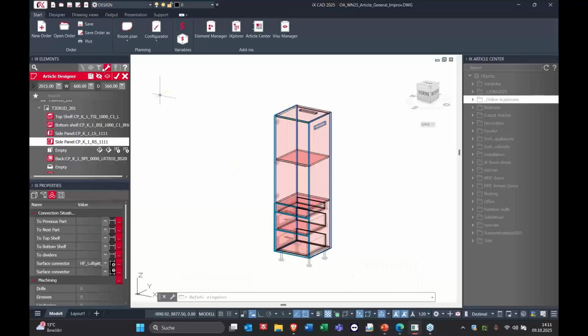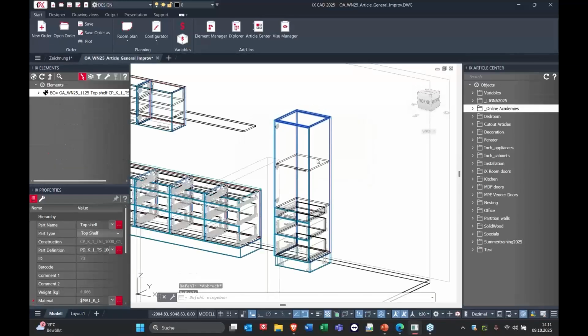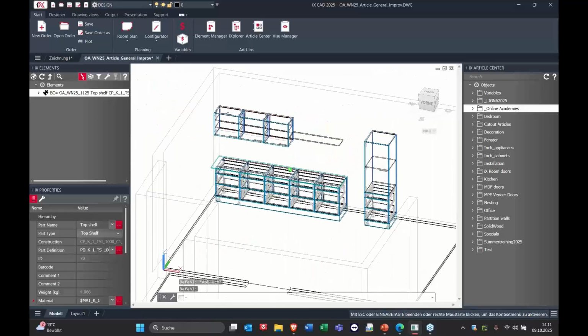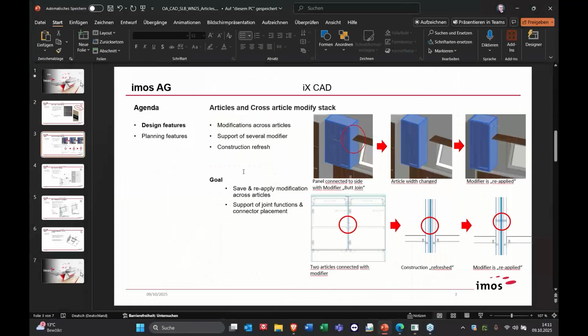Now let's jump to the second improvement. The second improvement is called the cross-article modify stack.